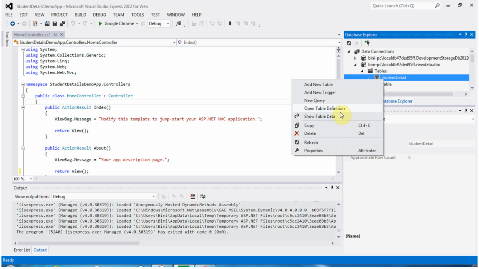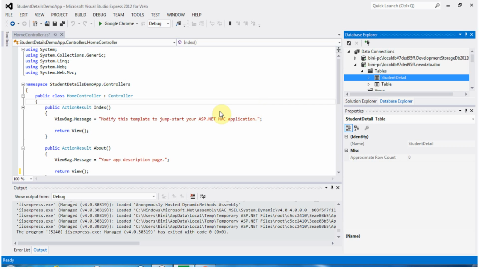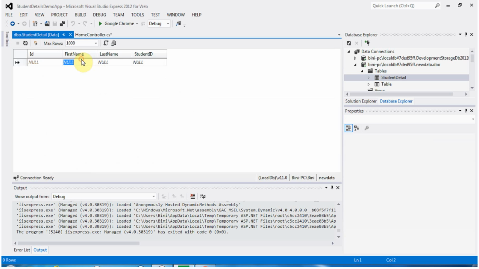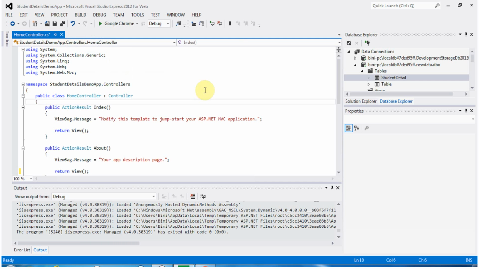Right click, show table data. I'm going to create new data, test2. So now we have 2 rows in the table.